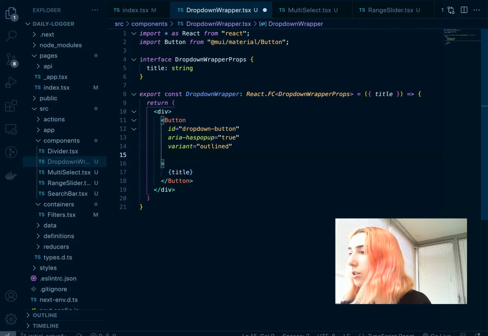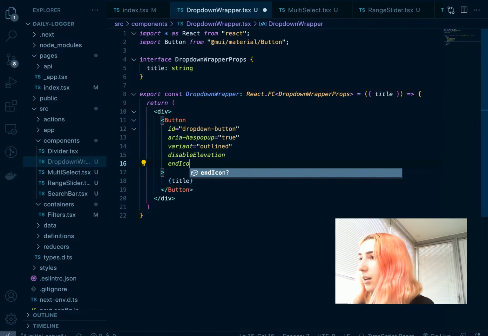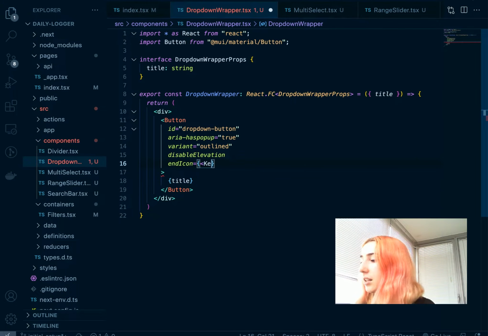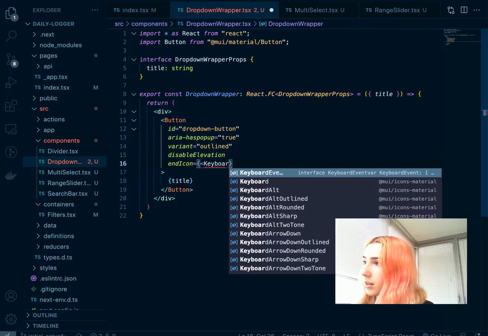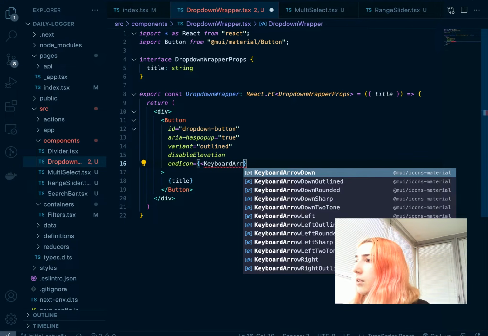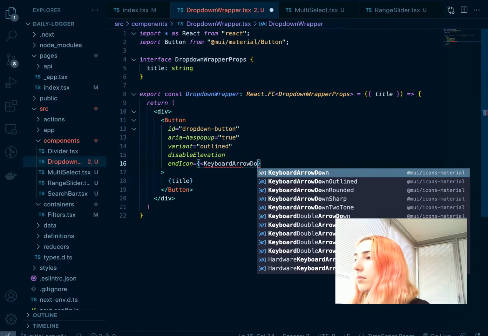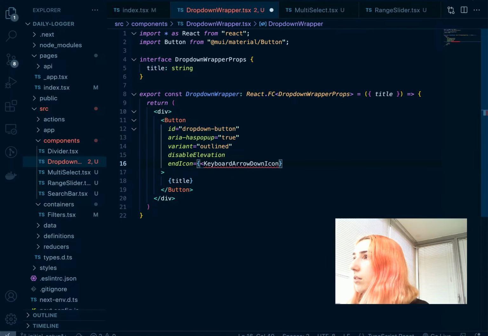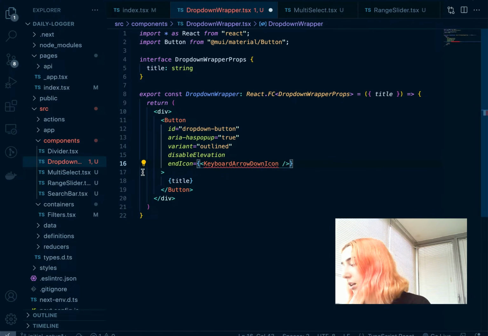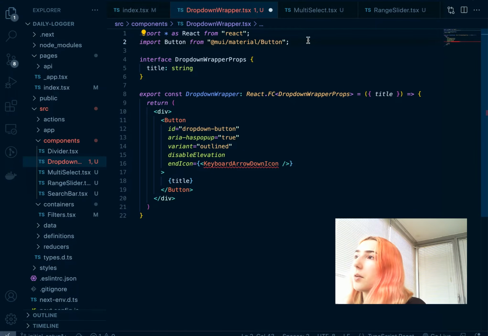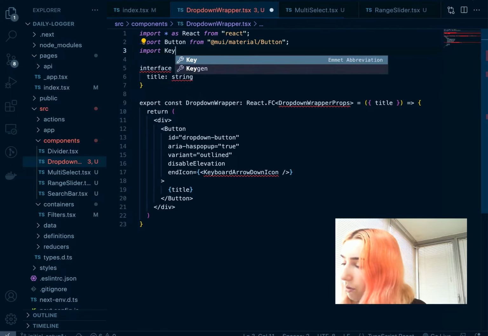Disable elevation, also passing that as a props. And for end icon, we want that like the drop down itself, like the keyboard arrow down icon, I believe. Yeah, we can also import this icon from material UI. So let's go at the top, keyboard arrow down icon.